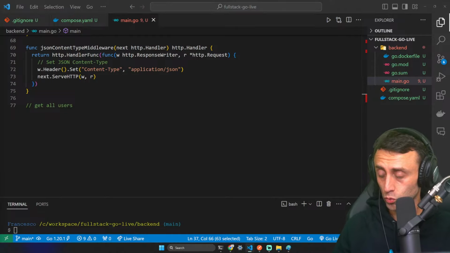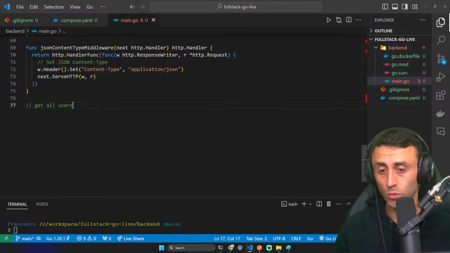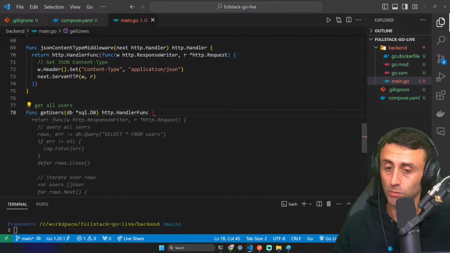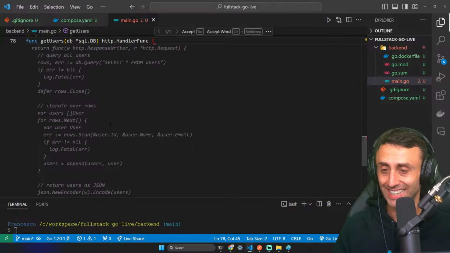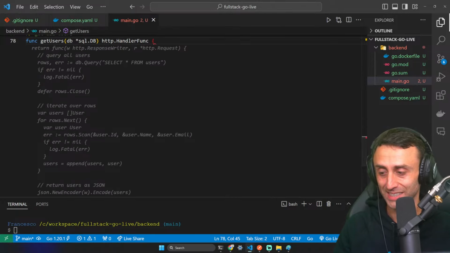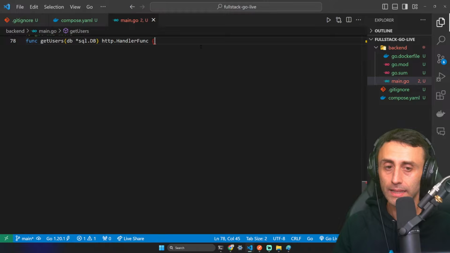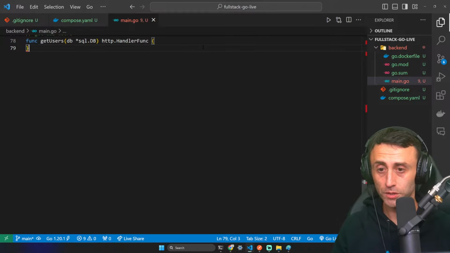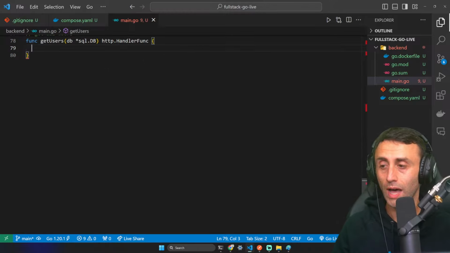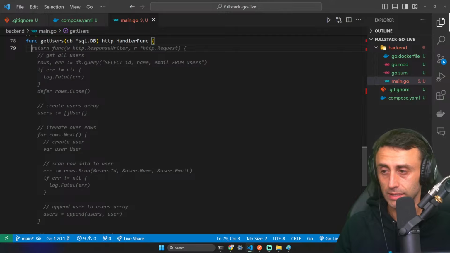So to get all the users, we can start with this. So we get the users. I don't trust GitHub Copilot, so I'm going to use mine here. I want to close this. Okay, let me close this function. And here we want to create this function.